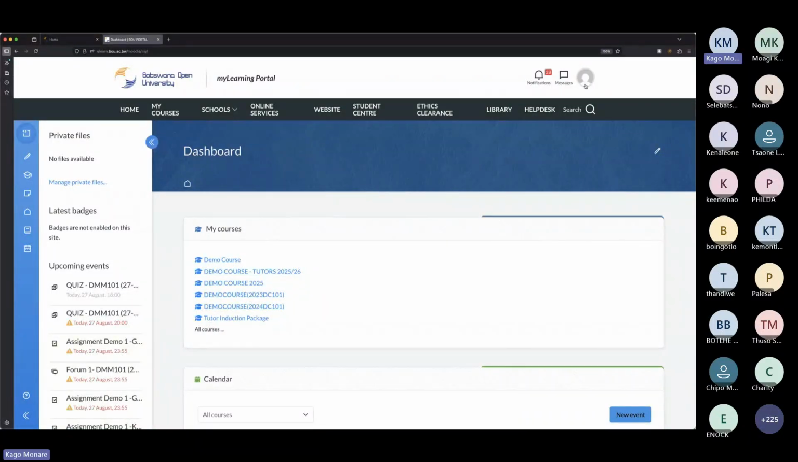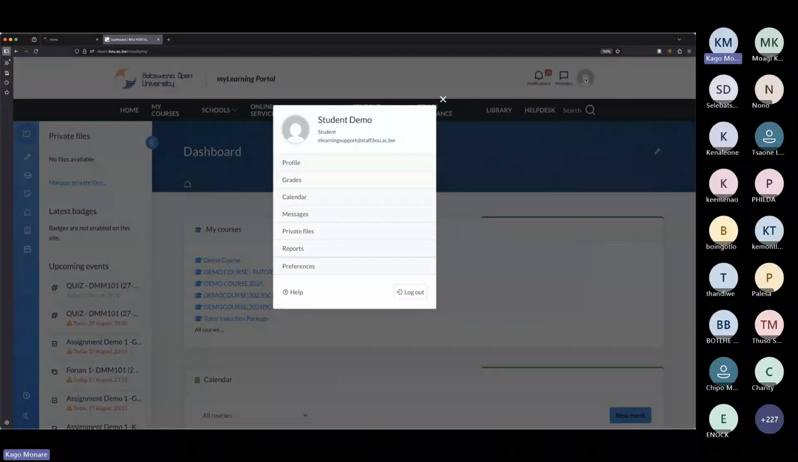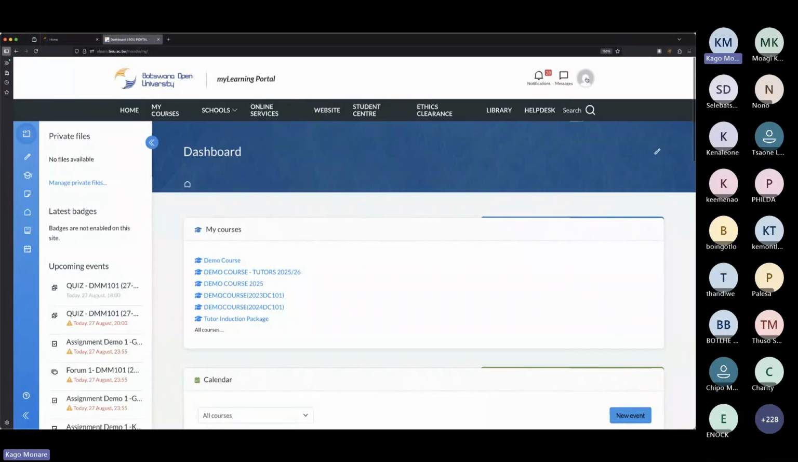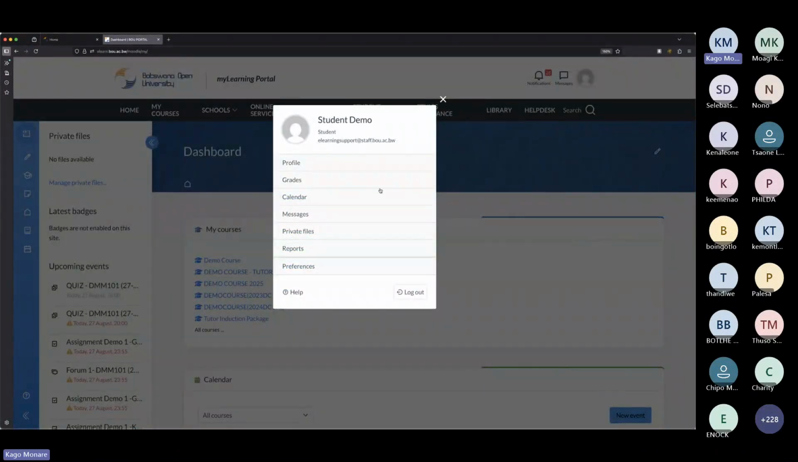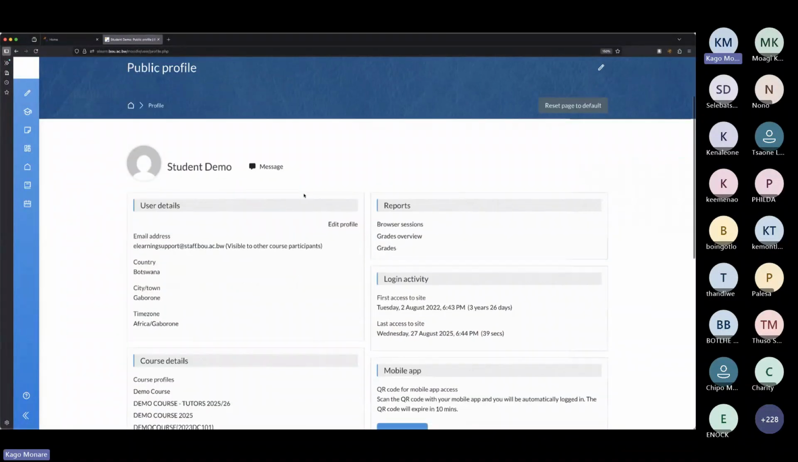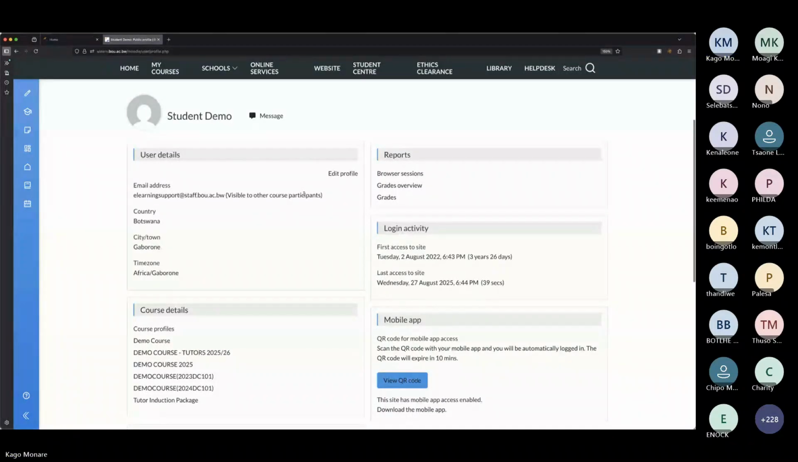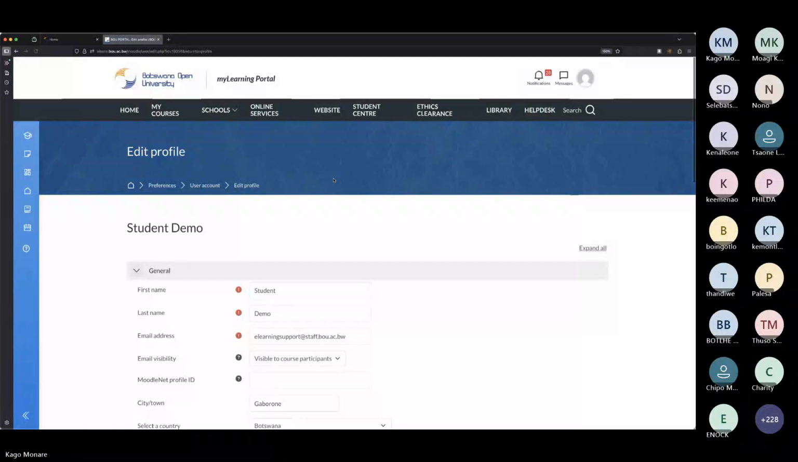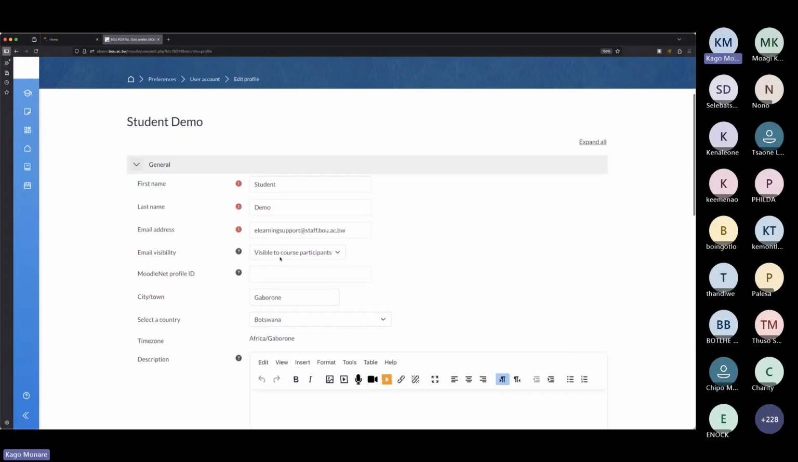As you can see, my profile right now is just a default profile, but now I want to put in my picture. When you click that circle, there will be a pop-up. When you click profile, it will take you to your detailed profile, and click on edit profile. When you go into edit profile, please do not change your names, and do not change your email that you are going to find in there.